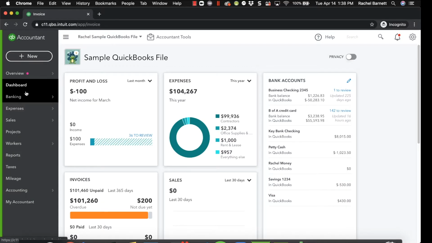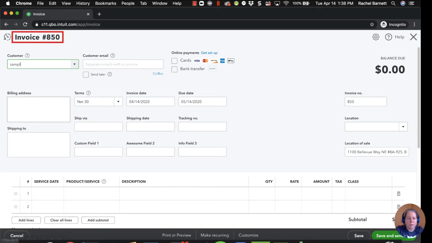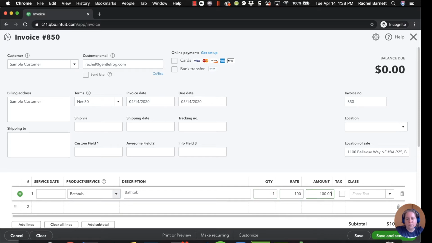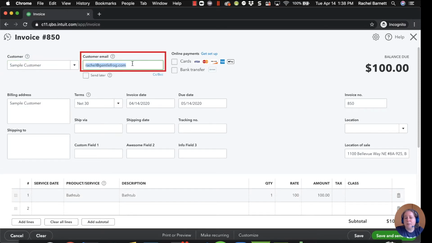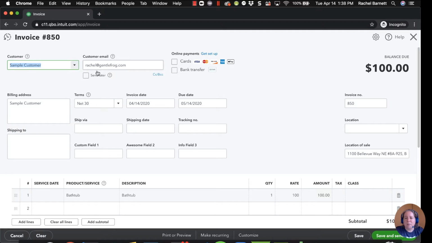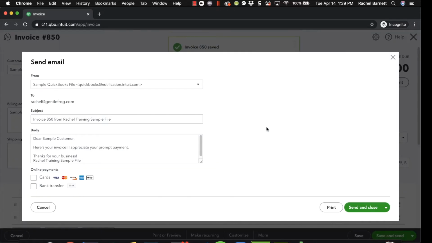So I'm going to create an invoice. This is my sample customer. My sample customer happens to have my email address. I like making a sample customer so that way if I do anything and I don't forget to go back and delete it, I can quickly tell that it was a sample and not the name of an actual customer. All right, so I'm going to click Save and Send.